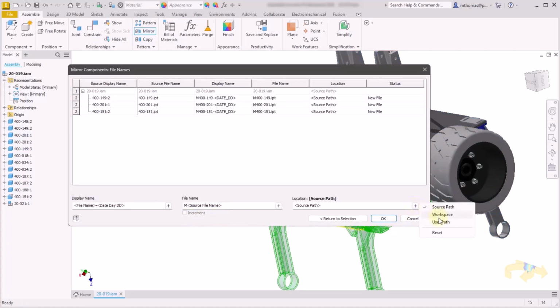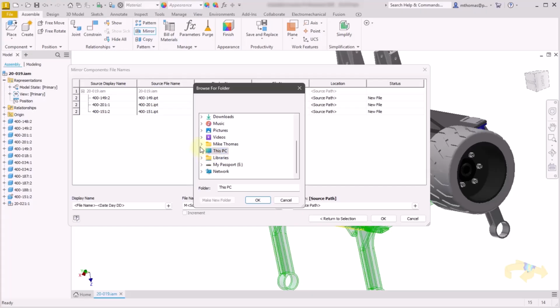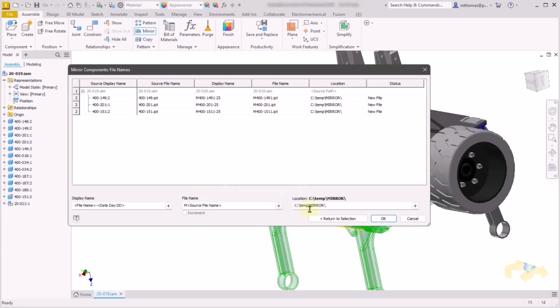And again, I'm just changing this user path just so we can easily find these files and look at them after. But again, you have options for using the source location. So I could use the source location, the same as the original file. I could use a workspace location if I'm using Vault. And even though the default here that I set in the application options is putting an M, perhaps what I want is instead I want that M to be at the end. So I can go and change it.